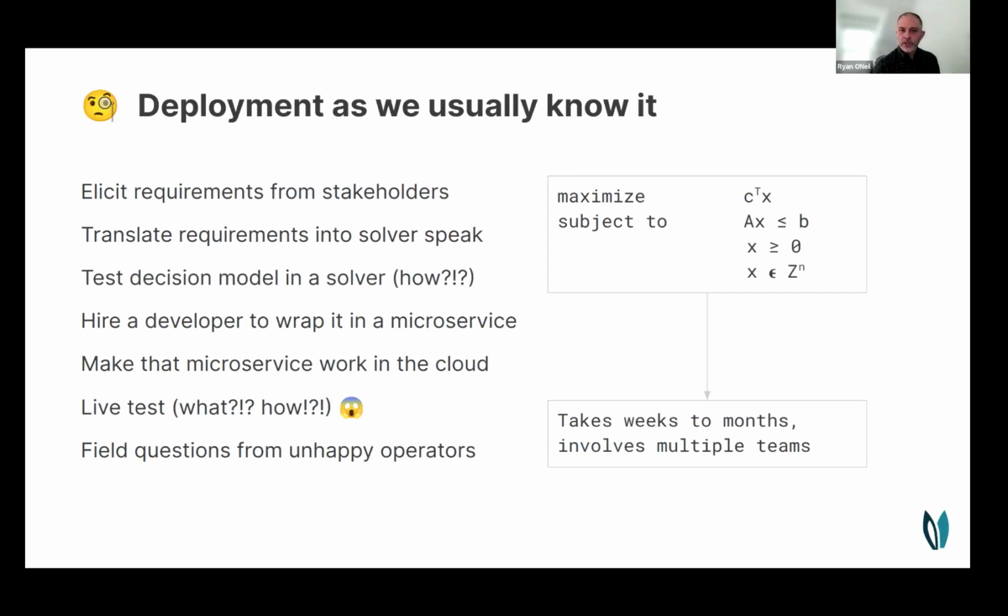We translate those requirements into the solver tongue, I like to call it. As the optimization person on the team, we're probably the only person who speaks this language. We have to test those models somehow, sort of an open question as to how. How do you know a model is really doing the right thing? Frequently, we then work with a developer or a team of developers to wrap that model into a service and put it in the cloud. And so all the things that go to hooking it up and making it run and scale appropriately are open questions that our development team has to answer, oftentimes with our help.